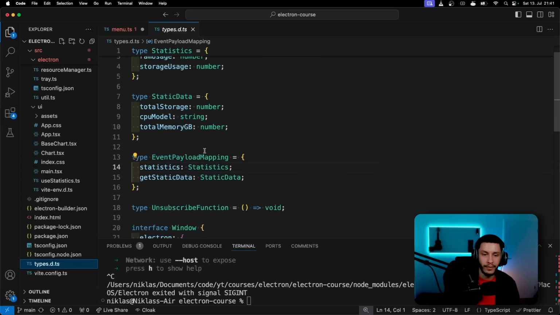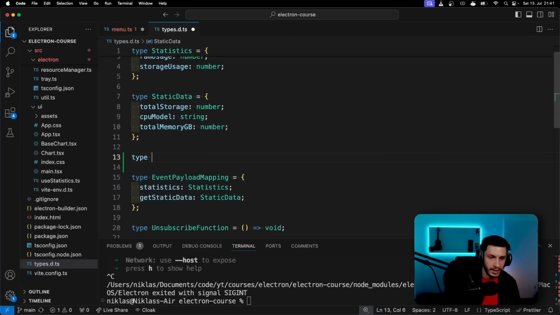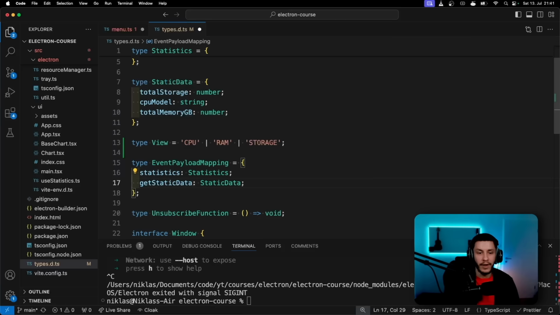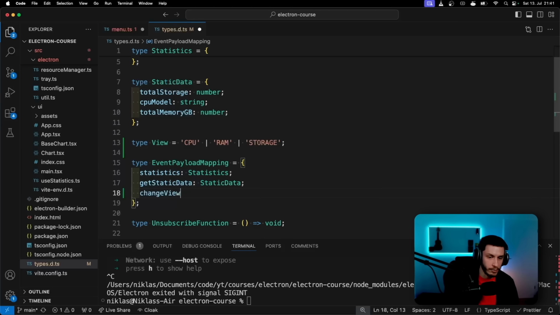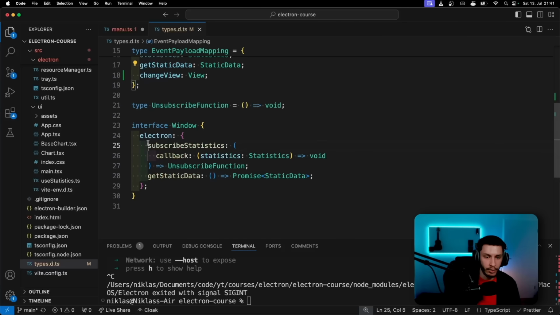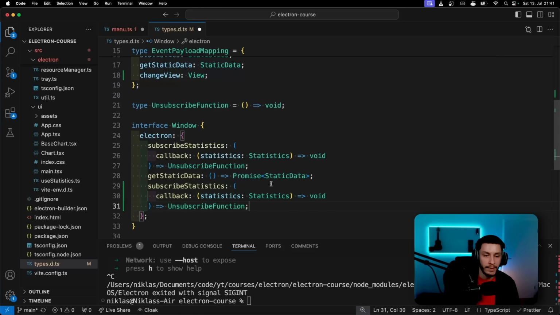So first of all, we need to define a payload. This is just going to be a type called view, and view will be CPU or RAM or storage, just like in any other location where we're using these values. And then we can just define a new event. So change view is going to be our event name. And of course the payload will be a view. And now we'll just add it to the window by basically allowing the frontend to subscribe to the change view event. So subscribe change view could be a good name. Then the type is of course going to be view. The parameter is going to be called view. And it will of course, just like any other function, return an unsubscribe function.